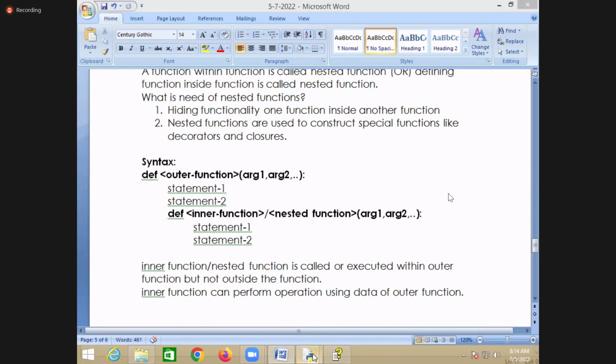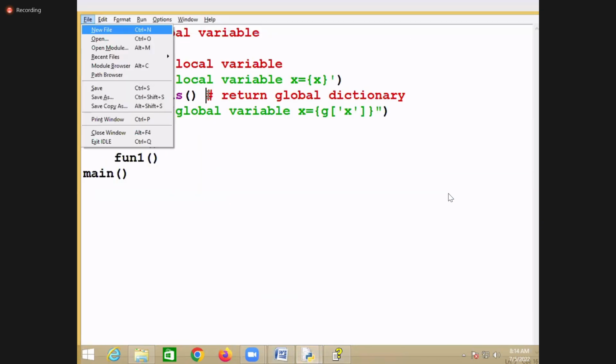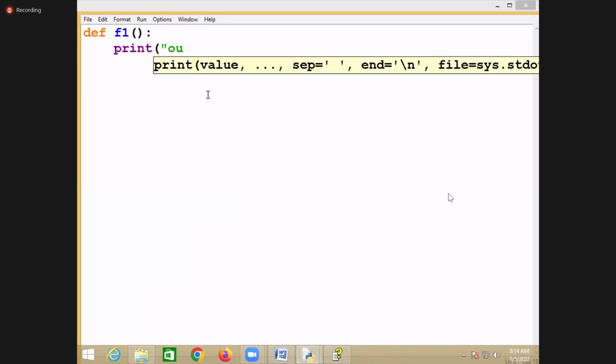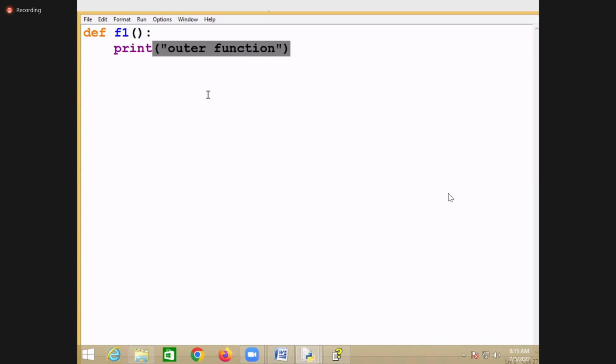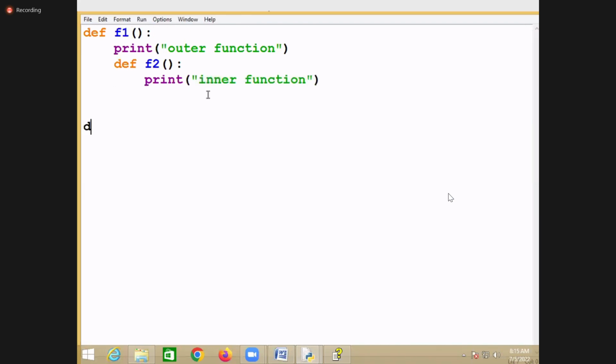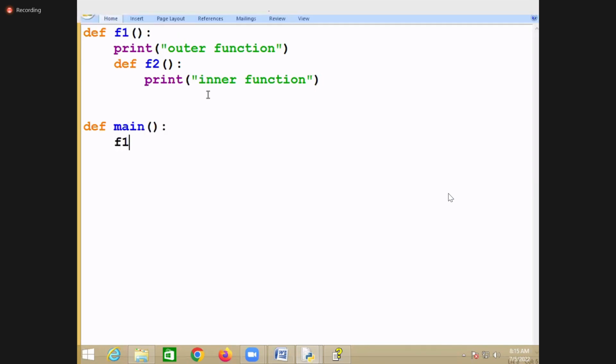Okay. So what is the meaning of this? For example, I'm writing like this. First to see the fundamentals. I write here F1. F1 is one function. And this is which function here? Outer function. So how many statements are there in this function? Only one statement. And inside this, I write another function. What is that function? F2. So this is which function here? Inner function.